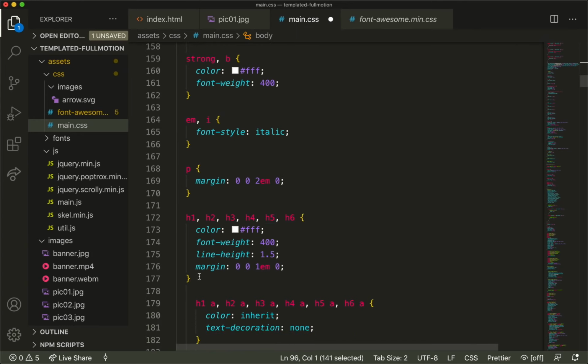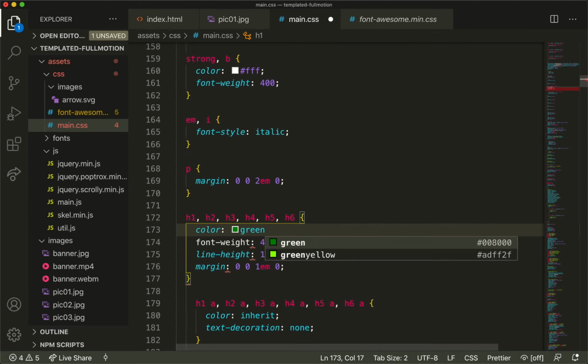Okay, let's look at this. We have H1, H2, H3, H4, H5, H6. These are the headings. So the color, this is another white color. There's a lot of ways to specify the color, and this is one of them. Font weight, line height, and then the margin. So if we change this color to something different, we'll probably be able to see it right on our page. So instead of putting a hex value or something, I'm just going to type in the word green. That's another way you can specify colors in CSS.